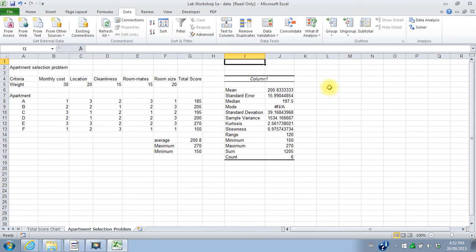So that descriptive statistic tool has given us a whole lot of descriptive statistics. It's given us the mean, and the mean is 200.8333, and actually that's what the average function gives you. The average function will give you the mean. It will also give us a standard error. It gives us other measures that are often used in conjunction with the mean. So it gives us the median. It tells us there is no mode. The standard deviation. It gives us the range. So what's the difference between the highest and the lowest number? It calculates the minimum, the maximum. It adds them all up and it counts them. So anytime that you want a lot of descriptive statistics at once, you can use the descriptive statistics tool. So that's the end of part 2 for Lab Workshop 1A.